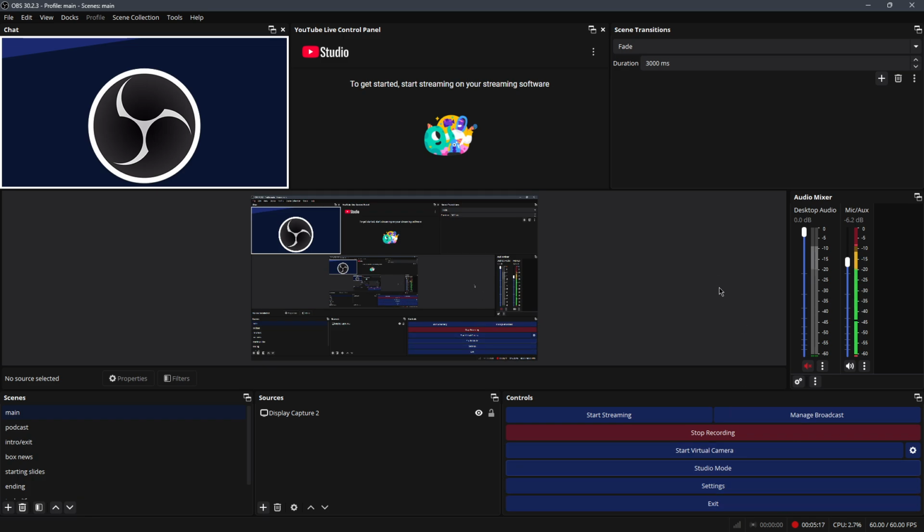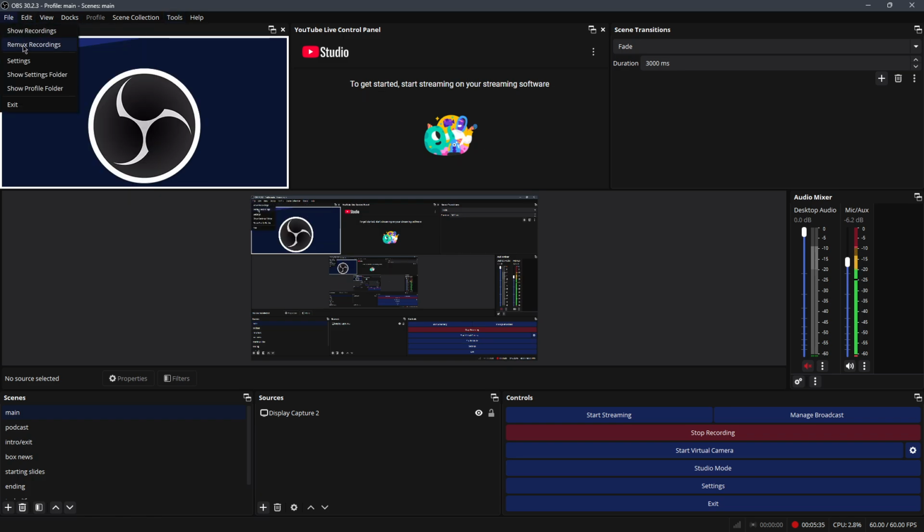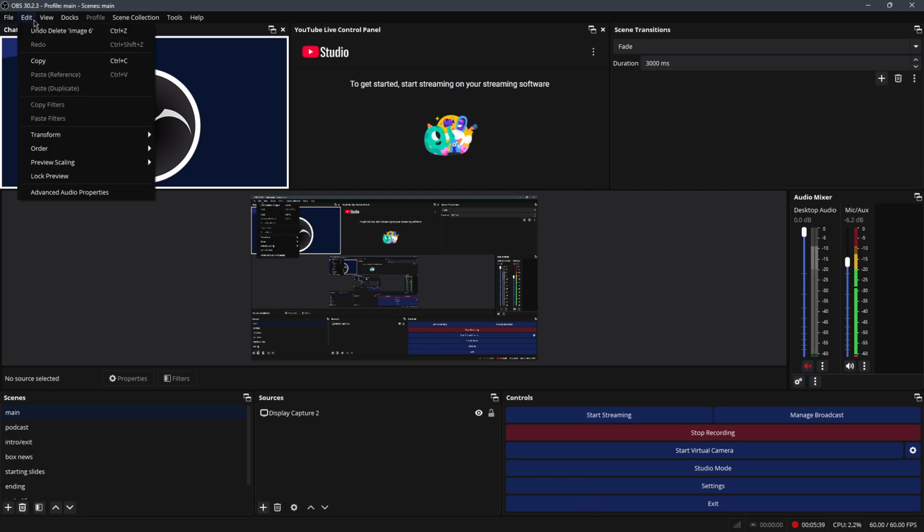So that's basically the OBS basics on how to do stuff like that. Now, how do we see our videos that we've recorded? You come up here, you go to File, and you show recordings. It would show up a big menu of all your recordings that you've ever recorded. Remix recordings, I don't know what that does. Settings, same with down here, and you can do a ton of other things.